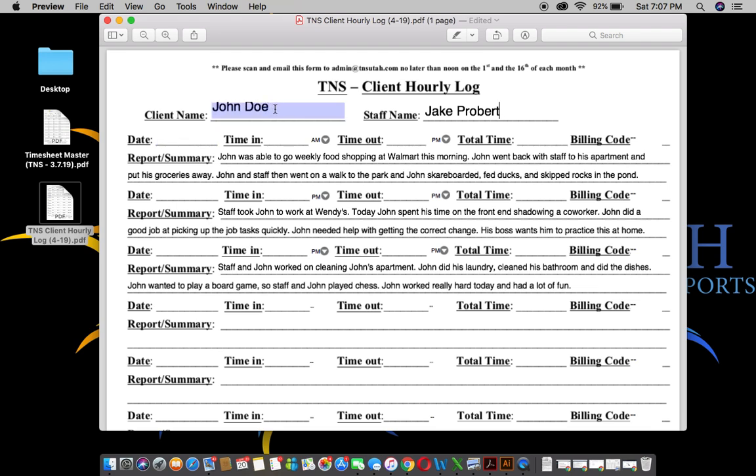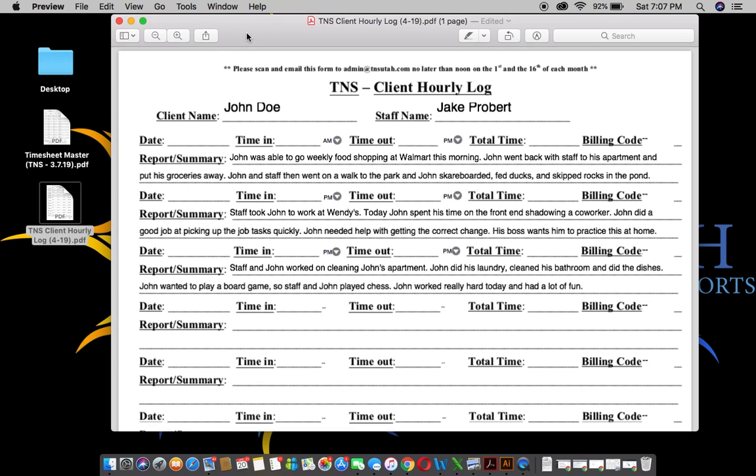So I'll put the client's name, John Doe, I'll put my name, Jake Probert, and then I'm going to have this match. If you'll remember the timesheet, we had a shift on the 1st that started at 10 a.m. and ended at 1 p.m. for a total of 3 hours, and that was SLH.